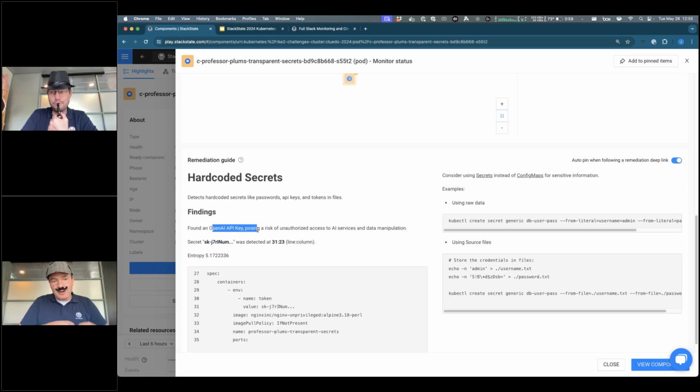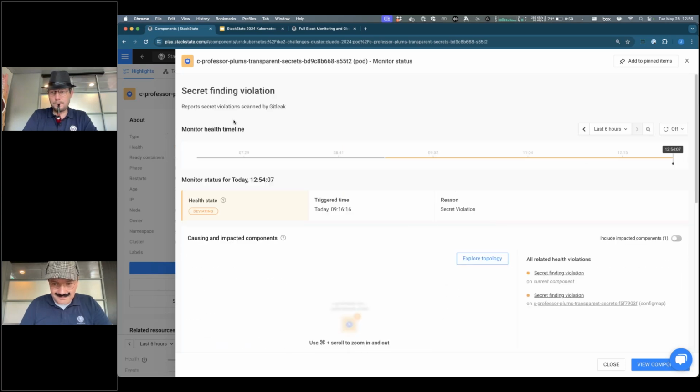Okay. So somebody put in his public key or his private key for OpenAPI, his access token. And GitLeaks triggered on that, reported a health violation to StackState, triggering this monitor. And StackState shows you how you could better do this. You create a secret, put the data in there, and relate that to the pod. So in this case, everyone that voted A, secret data is exposed, was actually right.